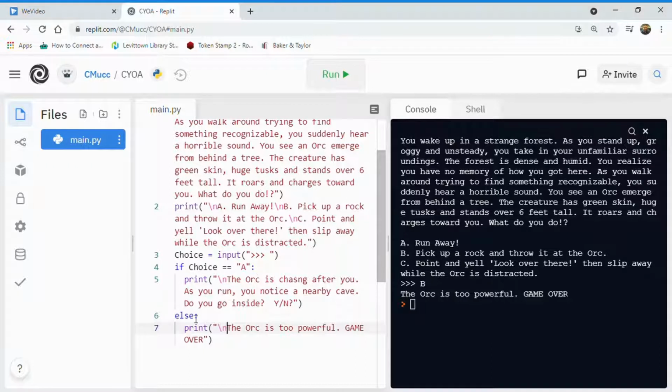So it says, if choice is A, do this. Otherwise, do this. Now I want it to say, if choice is not A, but it is B, then do this. Otherwise, game over. So the way we do that is else if, E-L-I-F. Again, you'll see it turn the same color as the other conditionals. Else if choice is B. Then, now how can I get B to do the same thing as A?